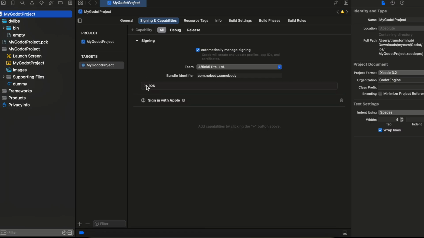Yeah, I think this is fine. I should just be able to run my application on my real device. That's important for me.